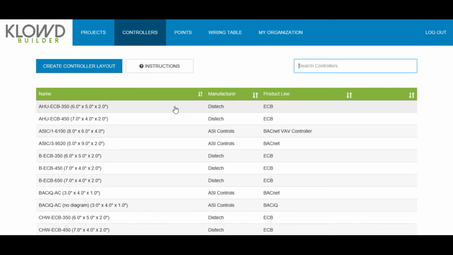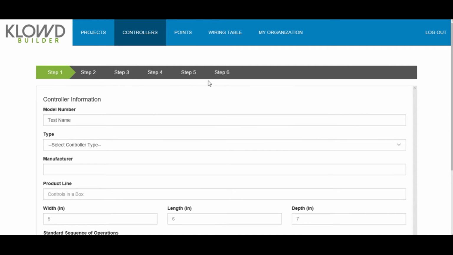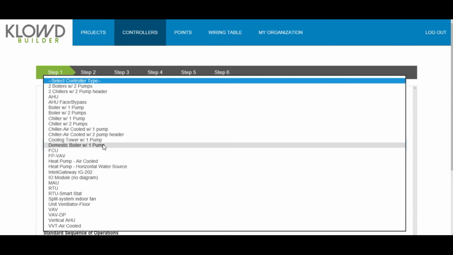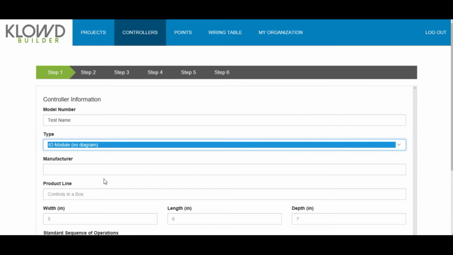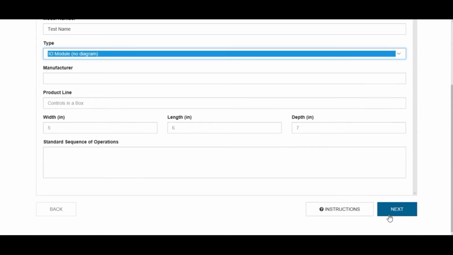Click Create Controller Layout. There are 6 easy steps in this process. Step 1. Enter controller general information and application. Type the model number. Select the application type by clicking the pull down. You see there are several options for standard applications. Note there is an I/O module that can be used as a master controller template, expansion I/O, or network I/O. The I/O module does not generate an equipment diagram for the submittal document. Click Next to go to Step 2.